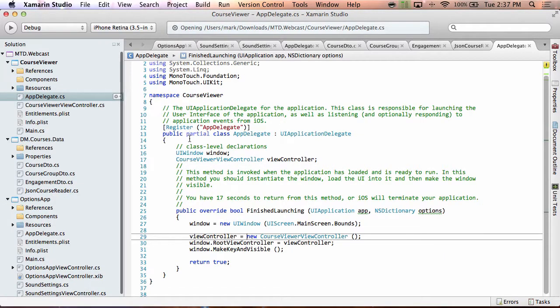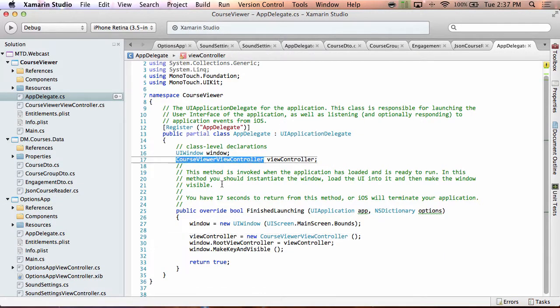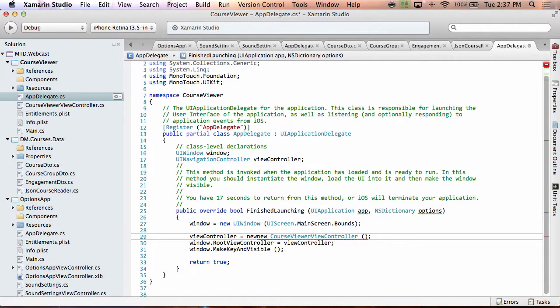Now, before we get started, let's go ahead and make one real quick change, which is we know we're going to want navigation. So let's go ahead and add in a navigation controller. I'm just going to change this to use a new UI navigation controller, and we'll pass in our course viewer view controller as the main class that's going to get used there.